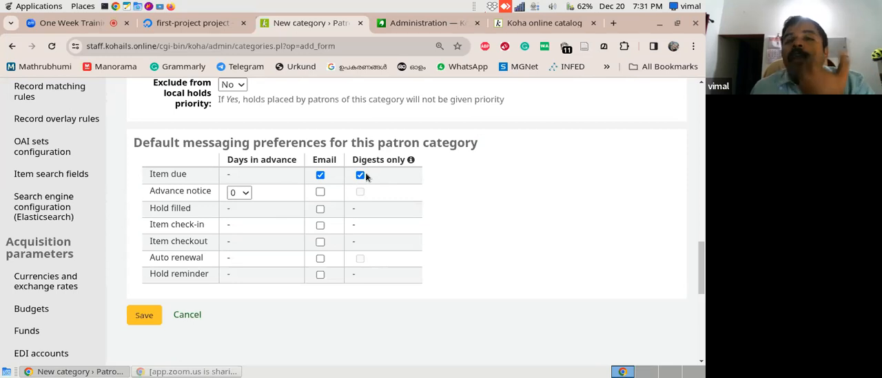For example, a user has 5 books in his account. Its due date is the same day. When the item is going to be due, it will be sent days in advance, 20 days. Okay. It will create 5 individual emails to the inbox if you click on email. Otherwise, if you click on digest only, it will send.